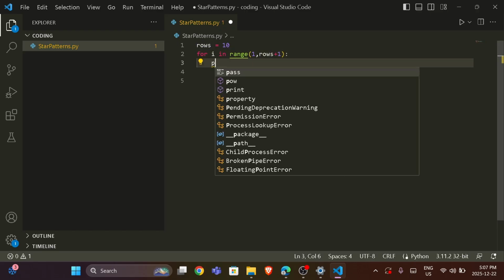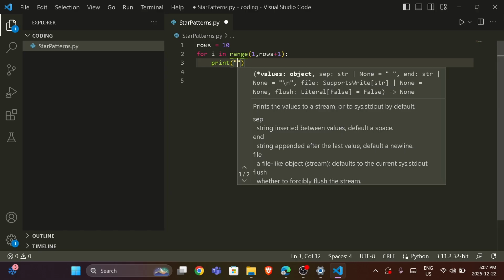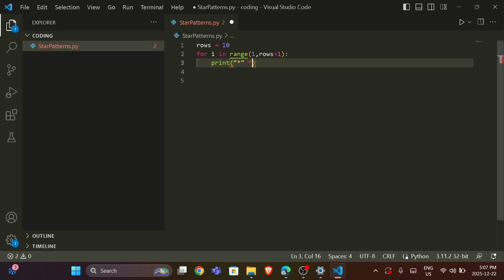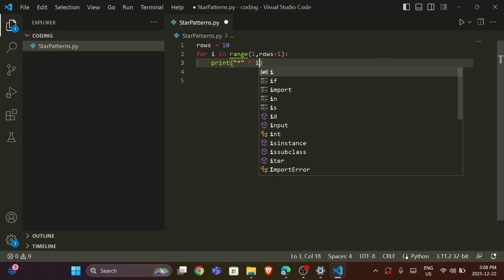Now we're going to write print, star symbol, and then times. Now don't confuse these two, they are different things. This asterisk symbol is a string, but this is actually a multiplication symbol in Python, a star. So star symbol times i.